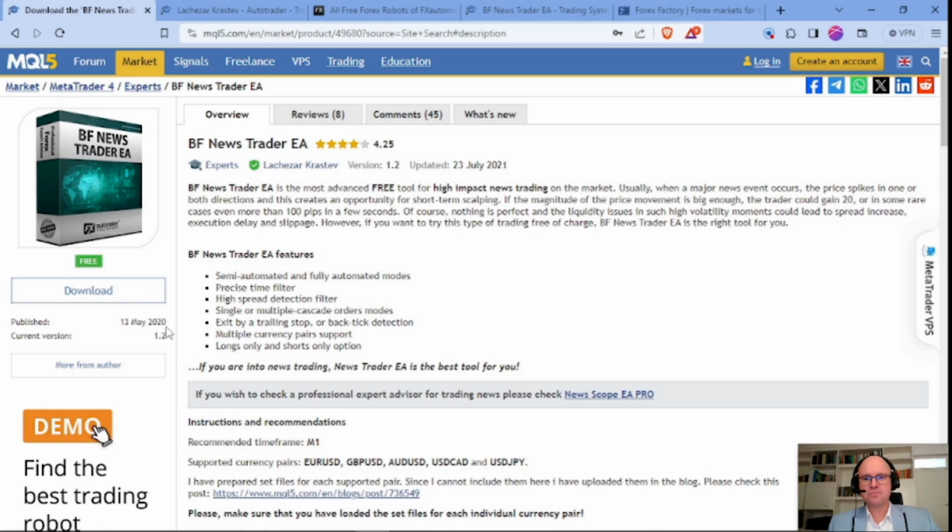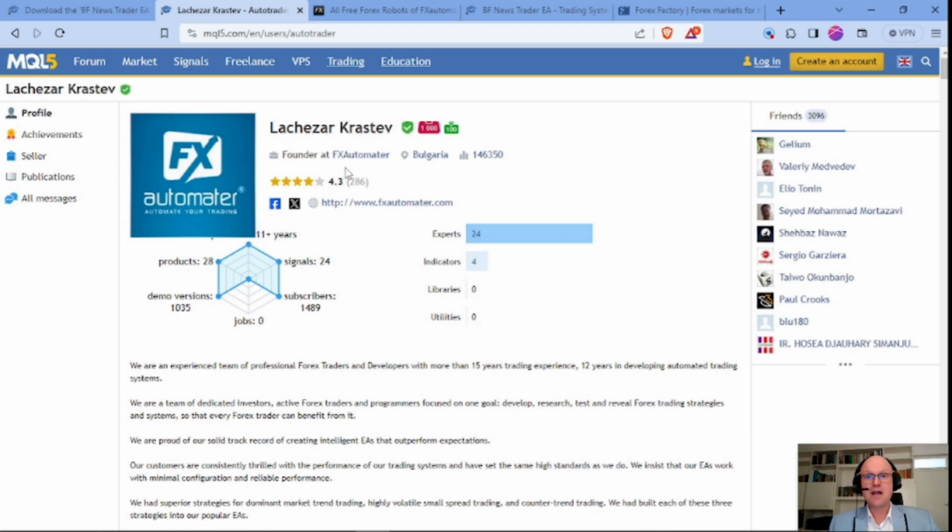Now, the EA features both a semi-automated and fully automated mode, so we'll explore both of these features in a second. On top of this, it uses a precise time filter and high spread detection because that can be associated with these high volatility events. Additionally, you can use a single order entry or multiple cascade modes and exit via the trailing stop or the backtick detection mode. On top of this, it supports multiple currency pairs with set files for the EURUSD, GBPUSD, USDCAD, USDJPY, and GBPUSD.